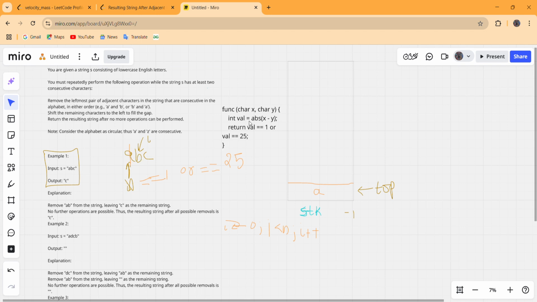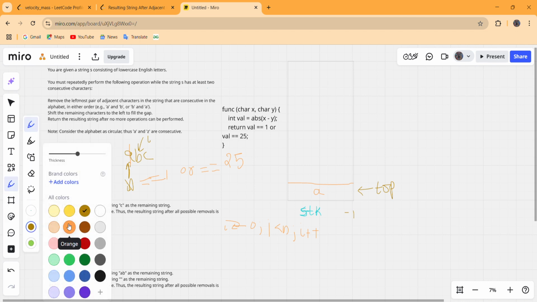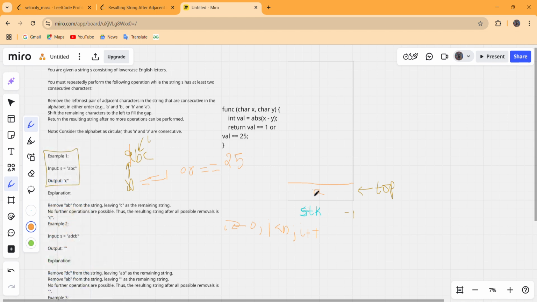So that will give us val equals to 25 as our answer, and A and Z are also considered consecutive. If this condition gets true, we have to pop our element from the stack. So let us pop out this A, and again our top will point to this invalid -1 location, and our I gets incremented to this pointer.